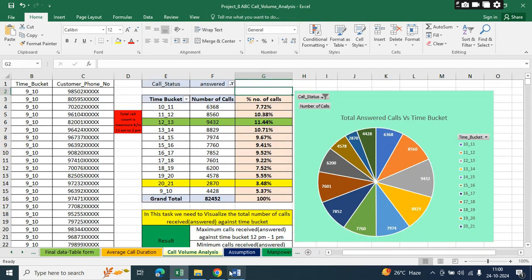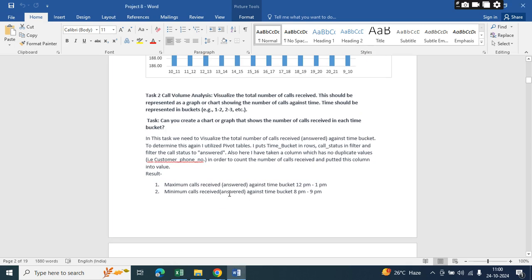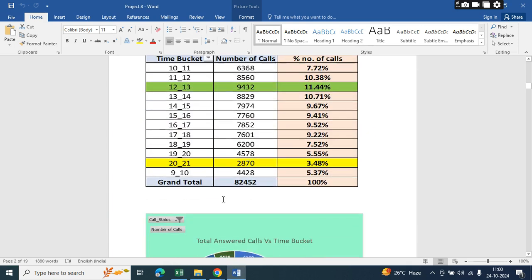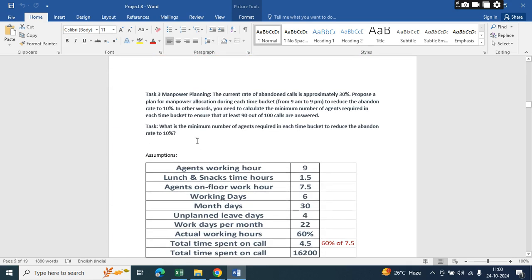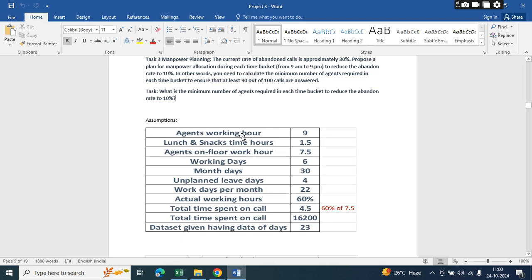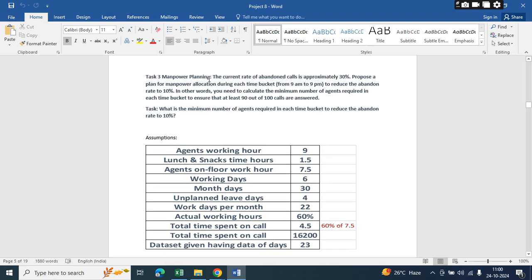Now come to task 3. Yeah, task 3. Before starting task 3, we have to consider some assumptions, which are: task 3 is manpower planning. So manpower planning for 9 a.m. to 9 p.m. support. In this task, the current rate of abandoned calls is approximately 30%.